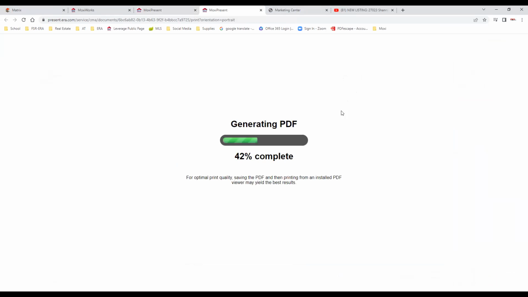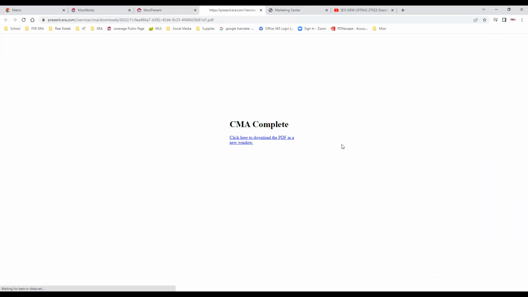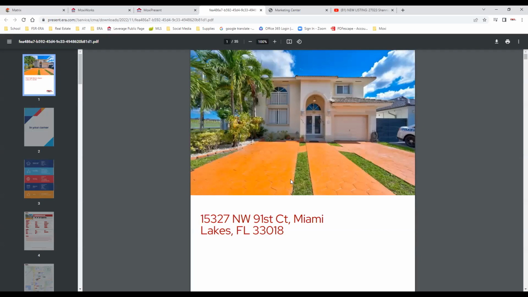It might take a little bit because it's a large presentation, but you can save it as a PDF and you can print it in the office as well. We do have presentation folders here in the office that you can use to print out your presentations. The person you're doing the CMA for may not have a computer or an email.